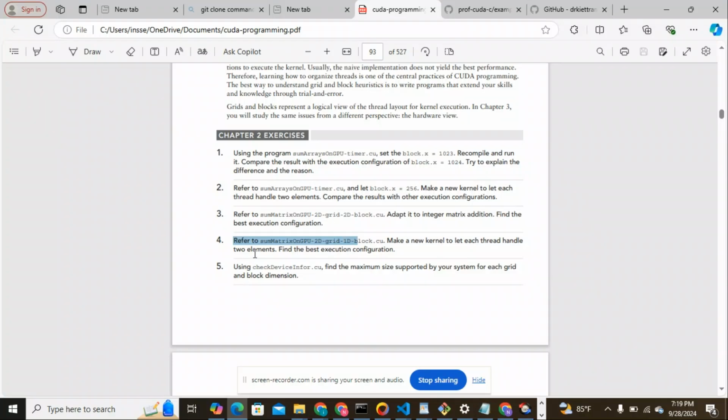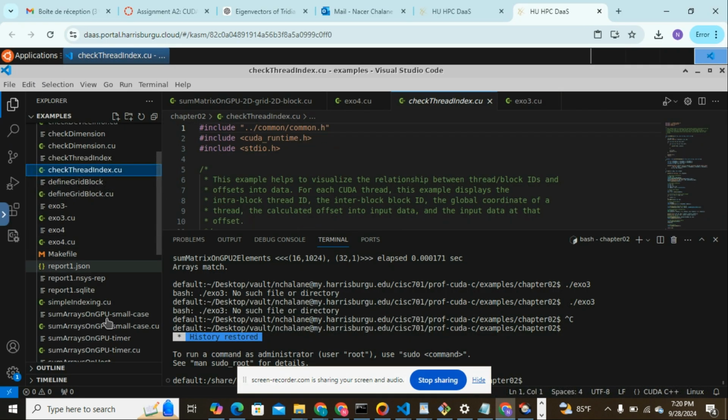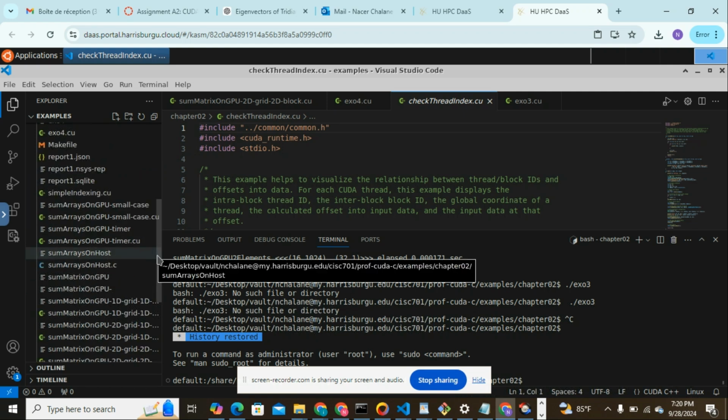Hello everyone. In this video, we're going to try to explain some matrix code on GPUs, and finally solve this exercise by adapting it to integer matrix addition and finding the best execution configuration. So, walking through the code, this is the code that we're going to try to tweak.